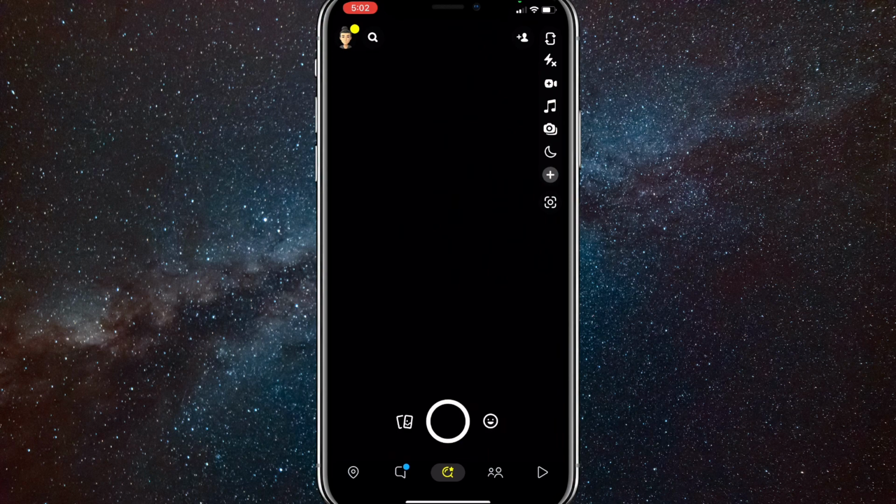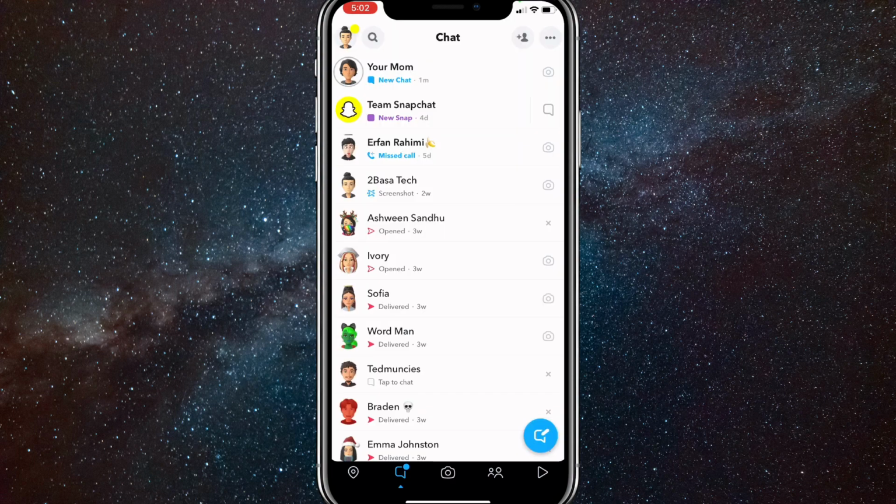What you want to do is head over to your chats option, so your chat feed. Once you're in your chat feed, you'll want to find the chat that you want to look at. As you can see, your mom sent me a message, and let's say I want to look at that without letting her know that I've seen the message.